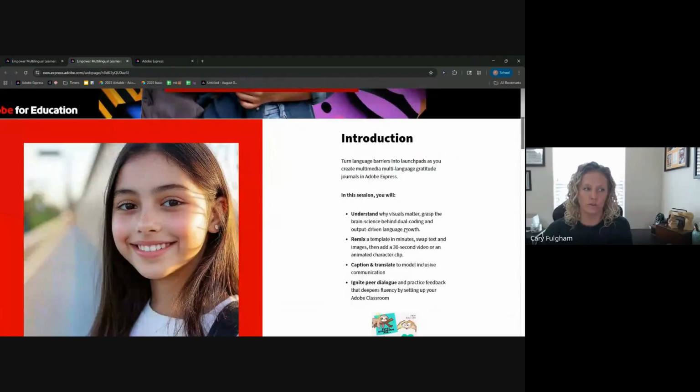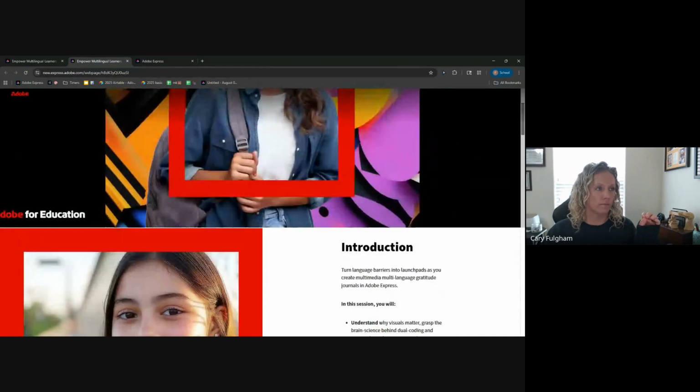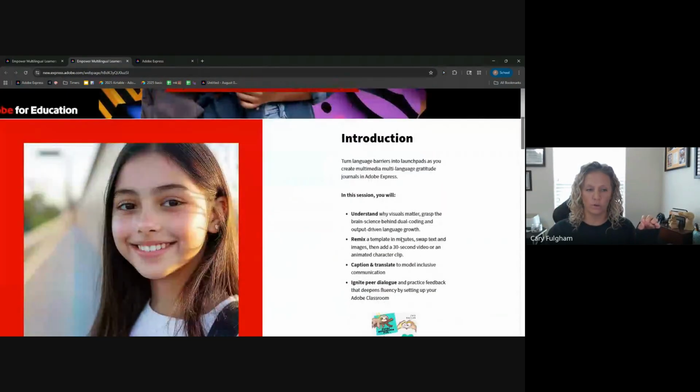When you scroll down, you should see cute little freckle nose in the introduction section. Give everybody just a few seconds to make sure we're all there. Okay, this is your focus for your actual session today on multilingual learners.